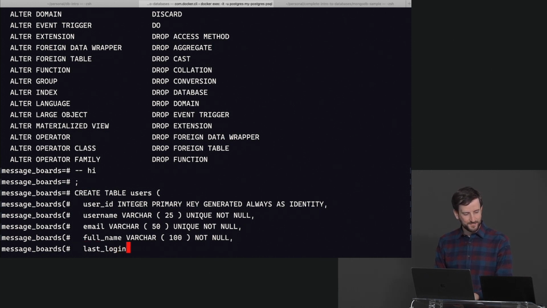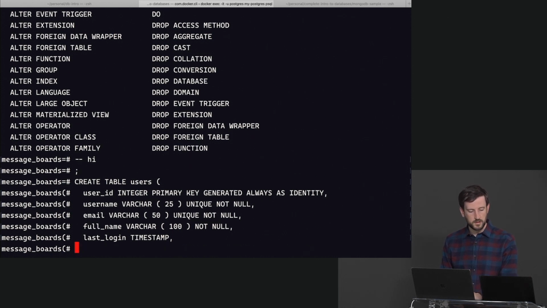Last login, we'll make this a timestamp. So what we're going to do here is, every time the user logs in, we're going to log that they've logged in with this last login. And this is useful if someone doesn't log in for like 6 months, you can just say, all right, clear out all of the people that haven't logged in for 6 months. This one can be null. So if someone creates an account and never logs in, this could be null. So we're not going to put not null.